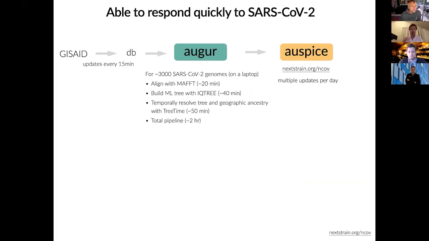And so ever since then, we have been updating the Nextstrain build, or the Nextstrain view, into SARS-CoV-2. And the high-level overview of how that actually happens in practice is that, as I said, people from around the world are sharing their data publicly with GISAID. Every 15 minutes, we programmatically check if there's any new sequences.